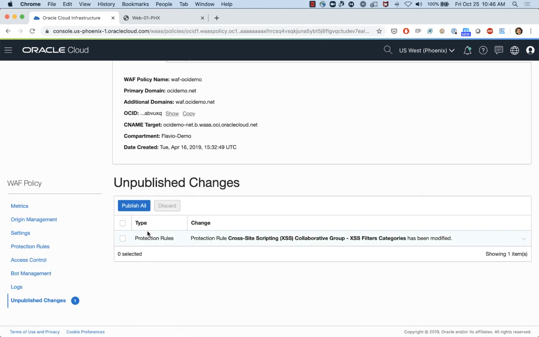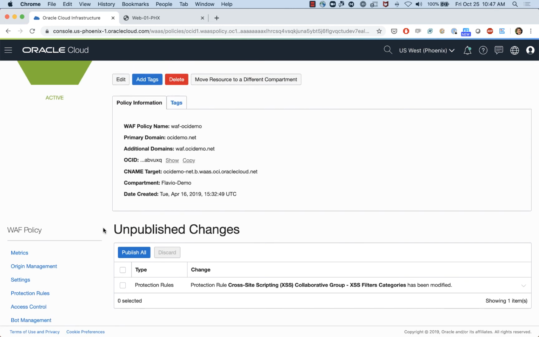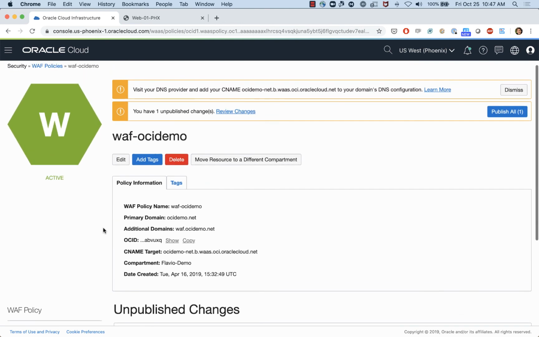And the last portion is the unpublished changes, which means every time you change something, you have to publish. That means you have to push that configuration to the WAF edge nodes, and then those configurations will be placed there. So it's highly recommended that you combine the changes you want to make, and once you're done, you publish, because that's going to go through the WAF edge nodes and take a few minutes to get in place.